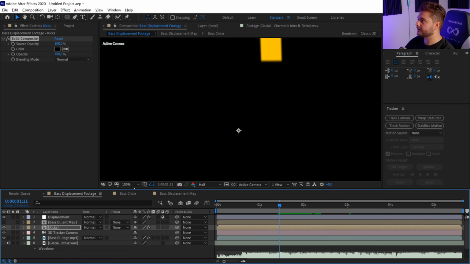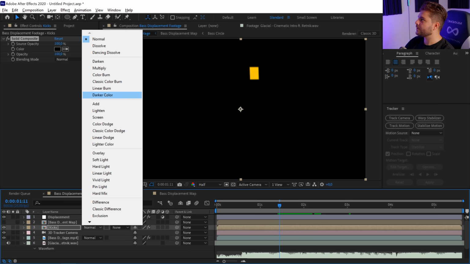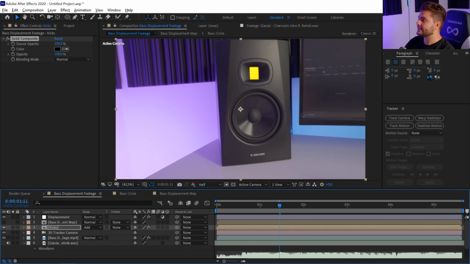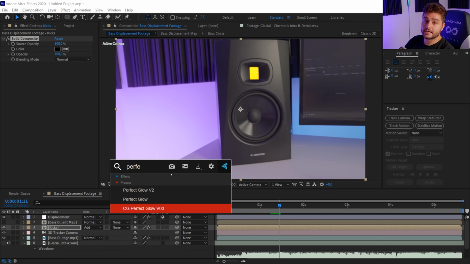It's really bright here. And if we fit it up to 100% and we set the mode to additive, we're going to see this tweeter lighting up. So we have this effect, but we want to add something else to this so we can search for the perfect glow preset. And if you don't have that already, you can go ahead and download that on our website for free.